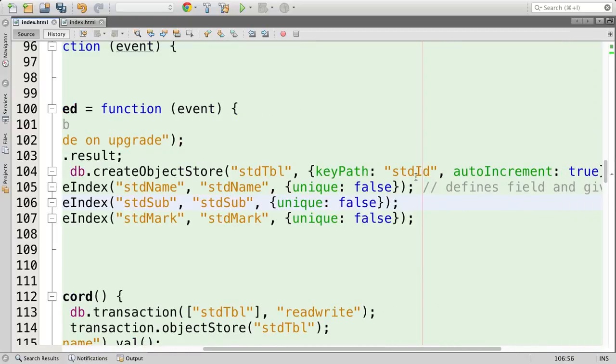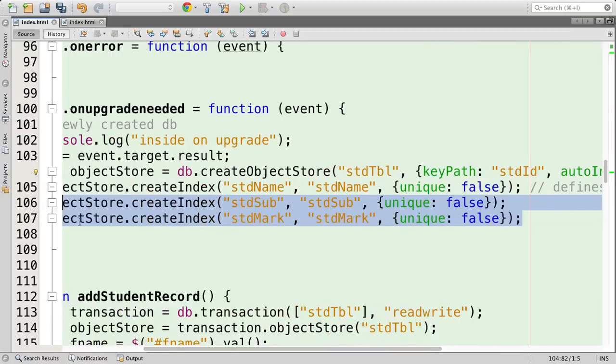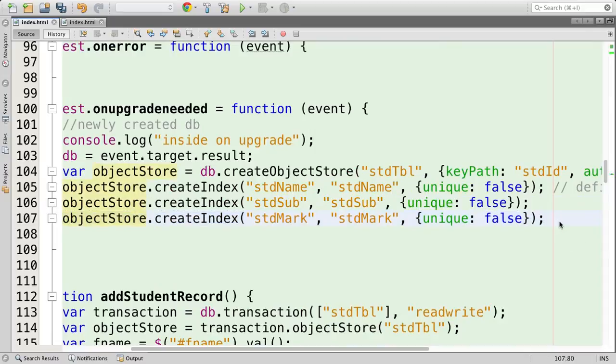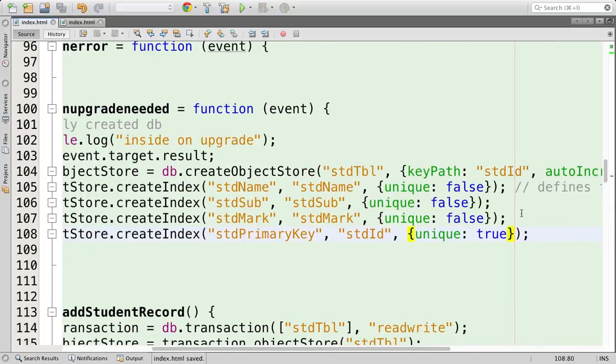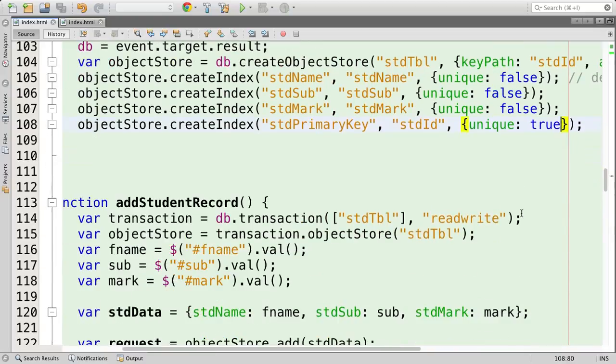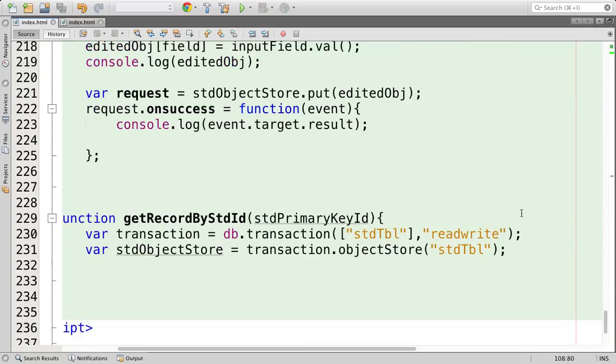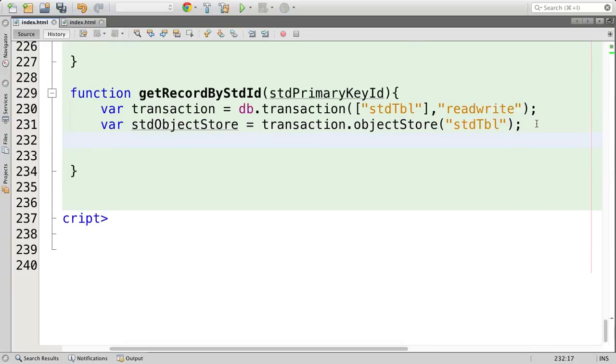We only declared the primary key. We did not tell that stdid is also going to be used for querying purposes, so I need to define that as an index also. Unique is true by default, because the primary key is always going to be unique. Now my schema itself changed. Let me go back and create an index.